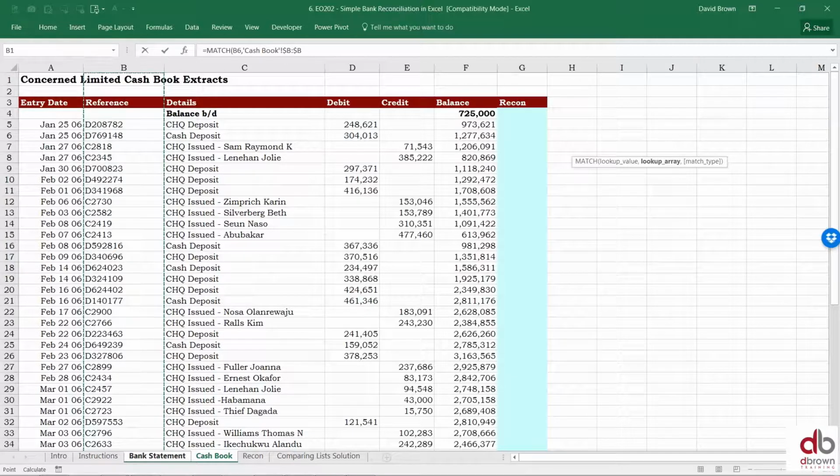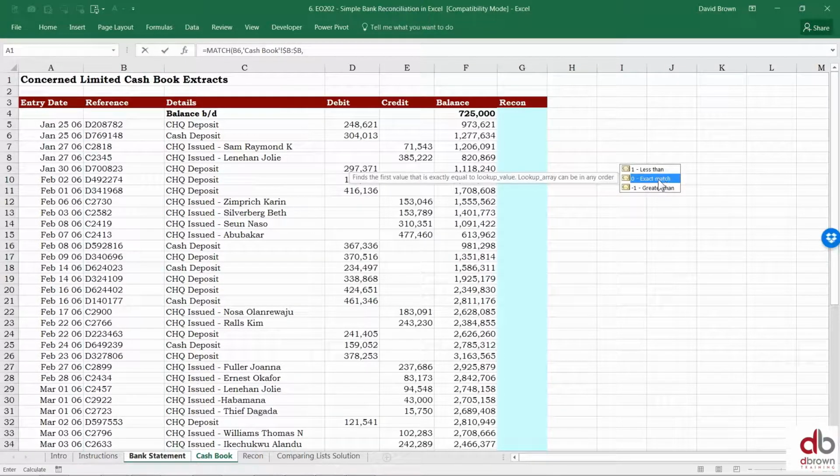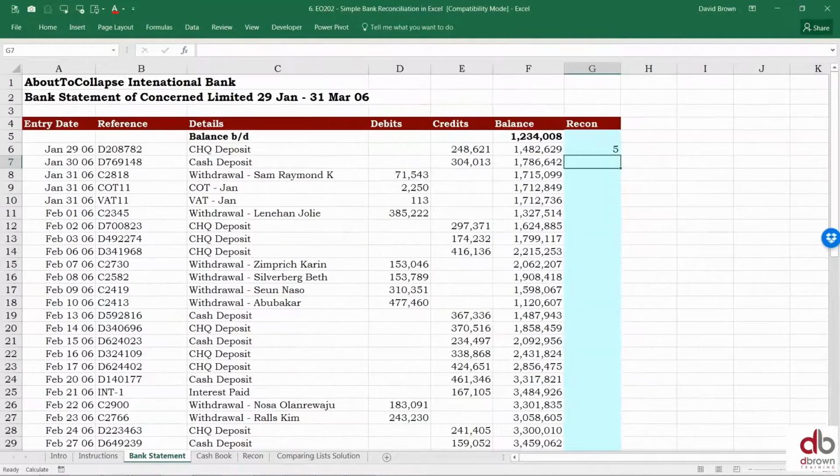I'm pressing F4 and it's locking with the dollar sign. So look at the syntax. We're saying MATCH: lookup value, lookup array is this column. Match type, I put a comma. Match type basically means exact match, because when you're doing reconciliation, you need exact. So I click on exact. Exact match is 0, and I close my bracket and I enter.